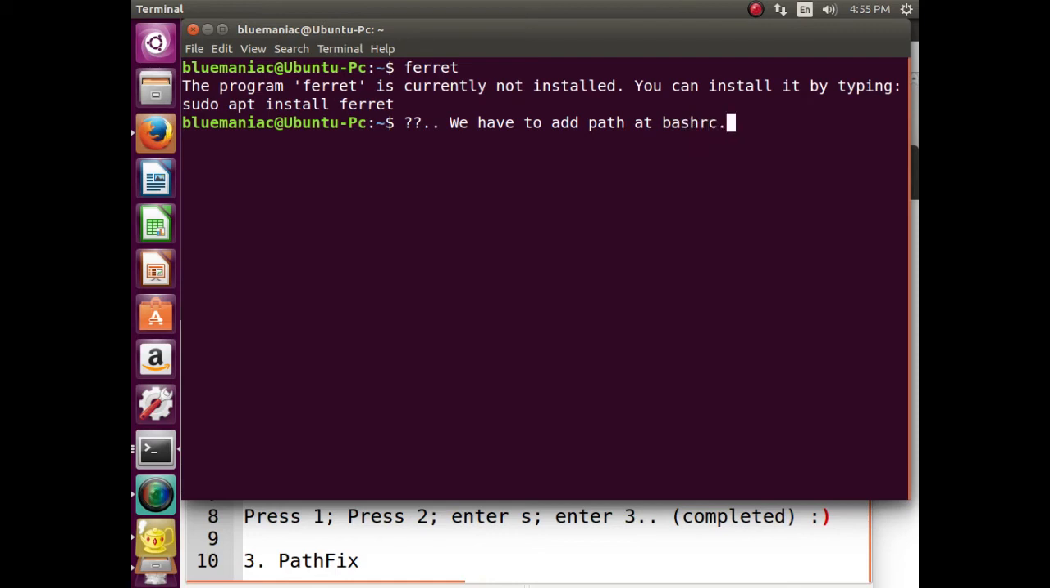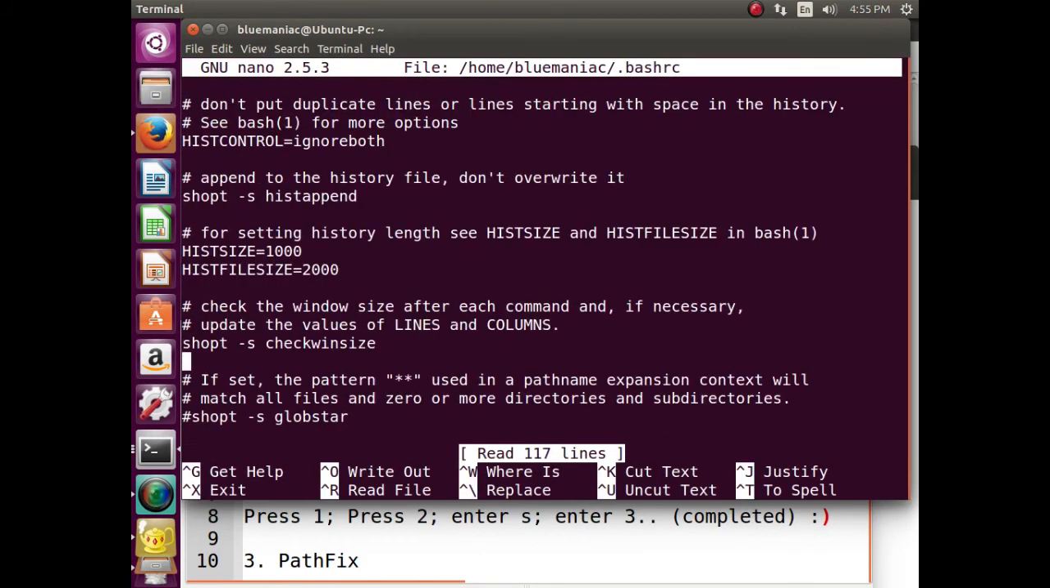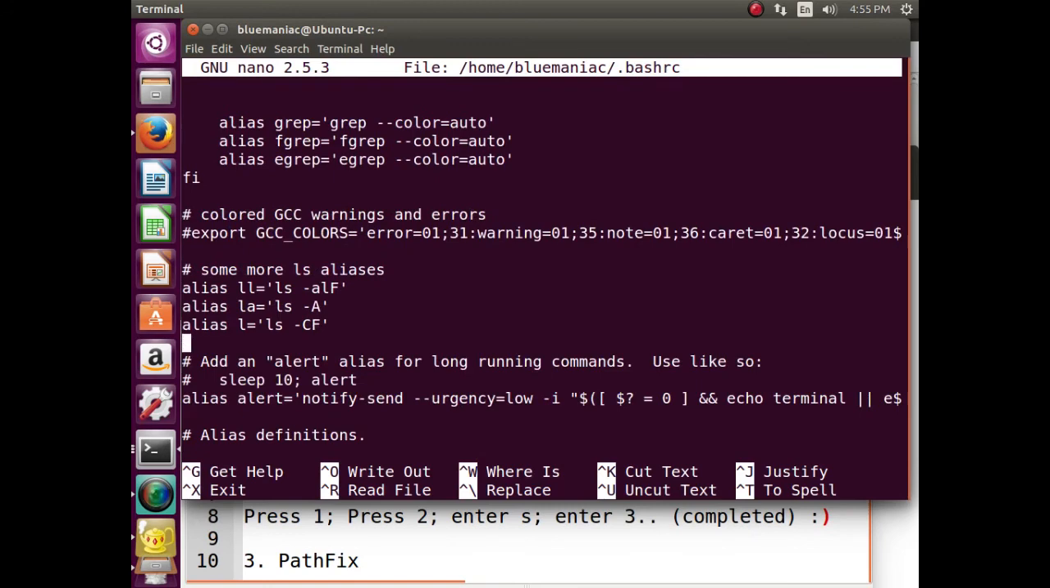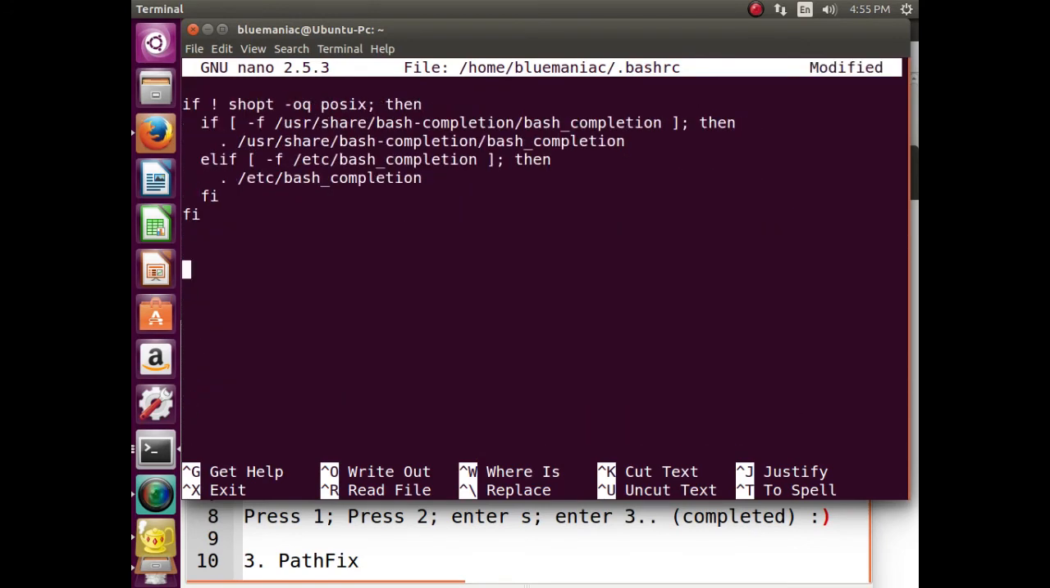So we have to add the path that we have sourced to the bashrc file, so that it will be available in any terminal. So we are just editing the bashrc file. I am using the nano editor here. You can use any editor you want. At the bottom of the file we are adding the path. These extra lines are just for visualization purposes.